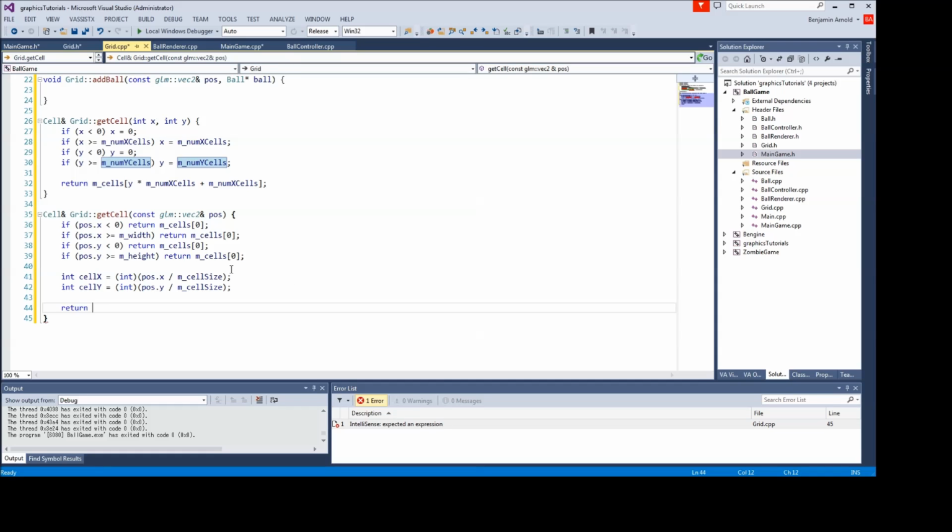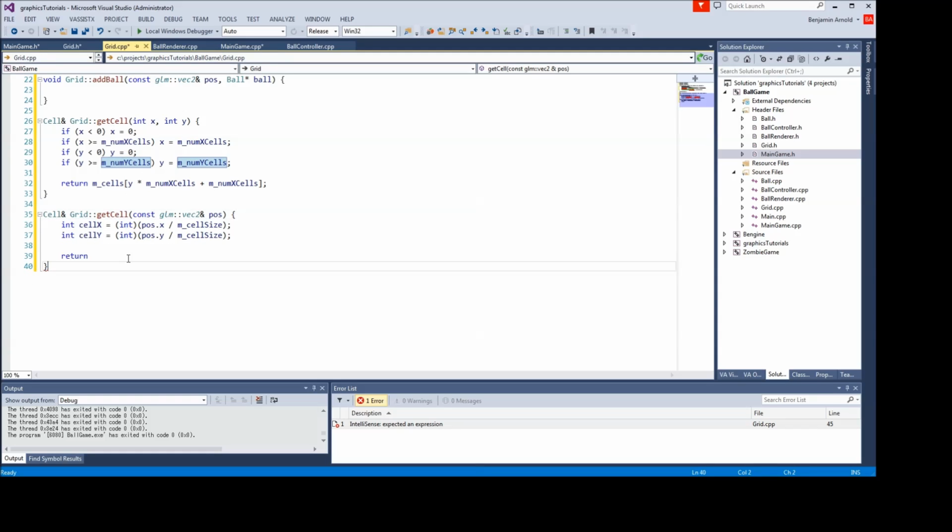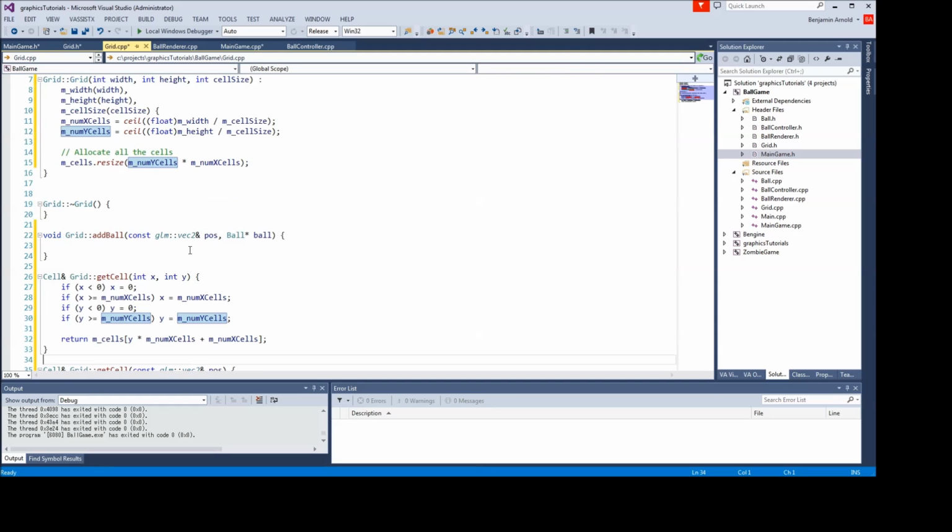actually, yeah, we can just do our bounds checking in get cell. We can have get cell call get cell. That's pretty cool. So now we can call get cell again on cell x and cell y. Look at how nifty that is. 3 lines of code. Alright, so now for add ball, we need to determine what cell the ball exists in, and we just need to add the ball to the vector of that cell. So we're going to say cell ampersand, because remember, we are making a reference here.